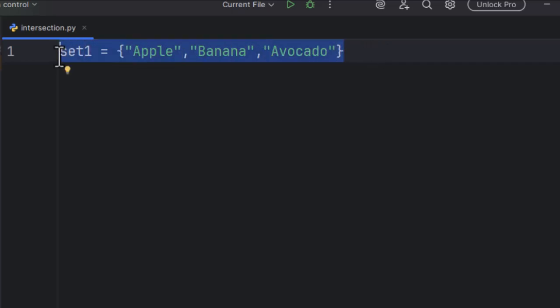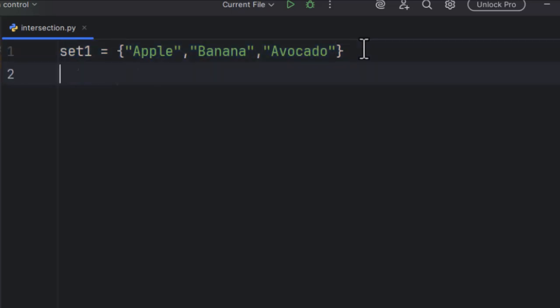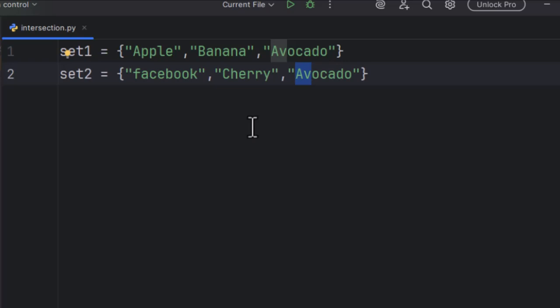And then I should have a second set. So Control C and then paste if you're lazy like me, and then call this set 2, and maybe change this to 3, and maybe change this to Facebook. We want to use this method and see whether it can return only the duplicate.